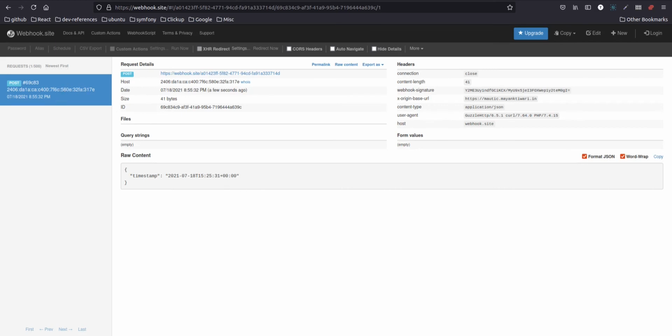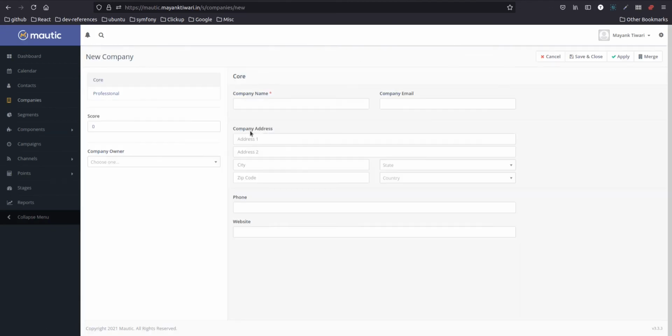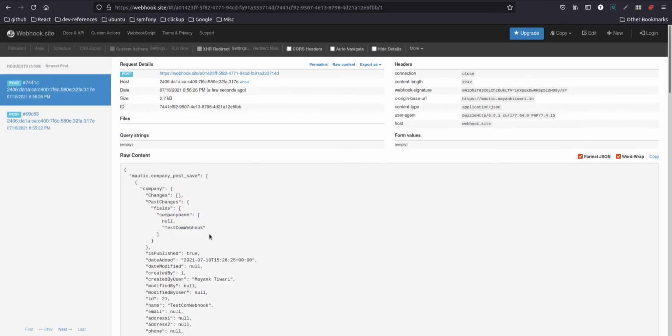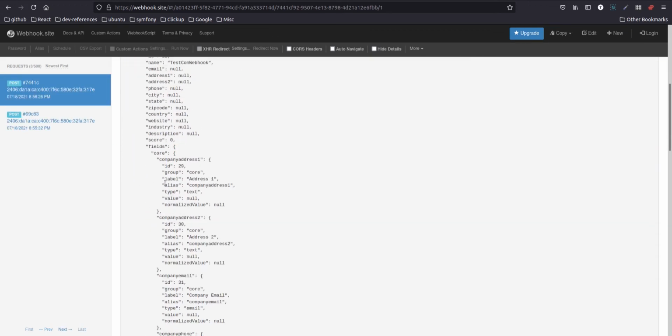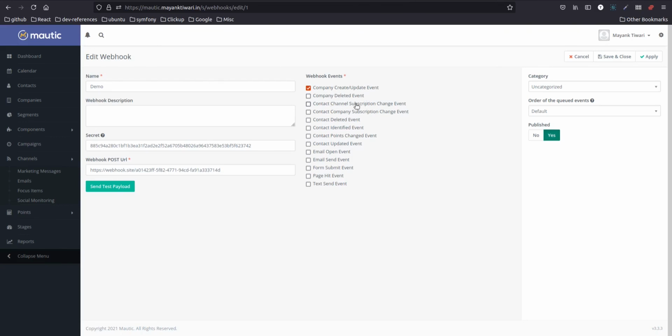So now if I go to some company and let me try to create one. Okay, so now as you can see, the company was created and the webhook sent this company's data to the particular URL that we configured. So this is how a webhook works. So this works not only for company, but you have other events like contact based events, you have email based events, page hits, and so much, right? So you can create webhooks and you can send Mautic data to some other application using a webhook.